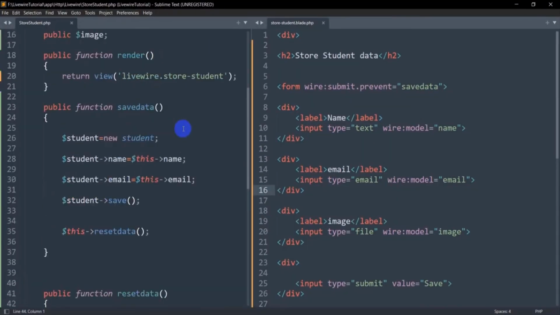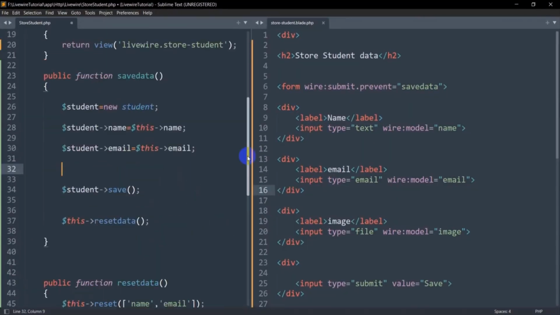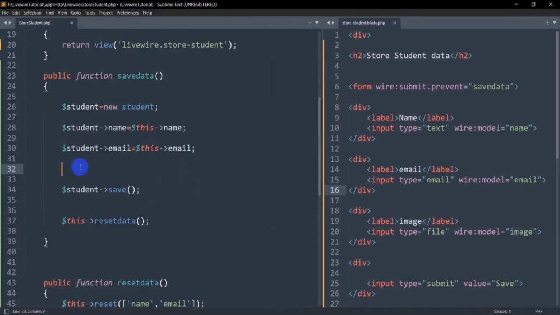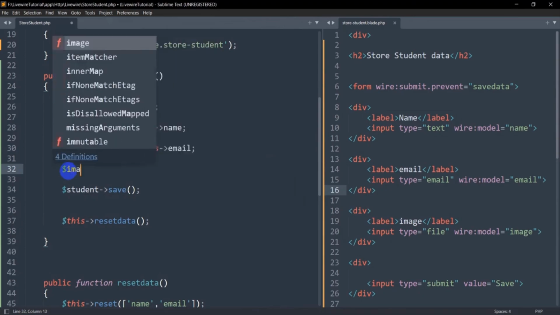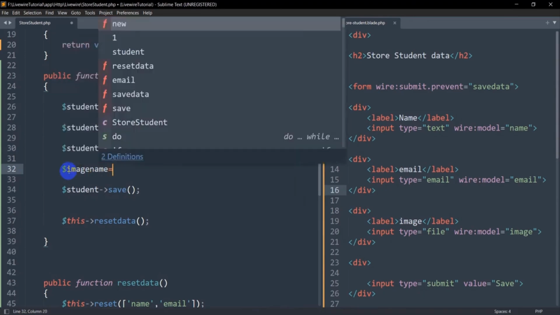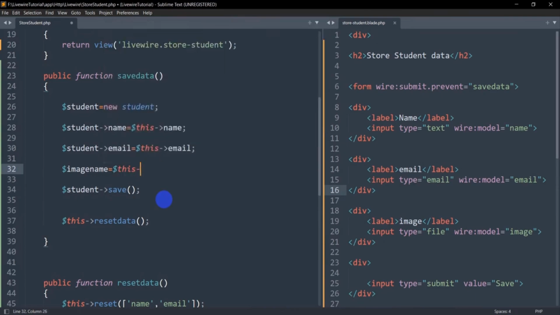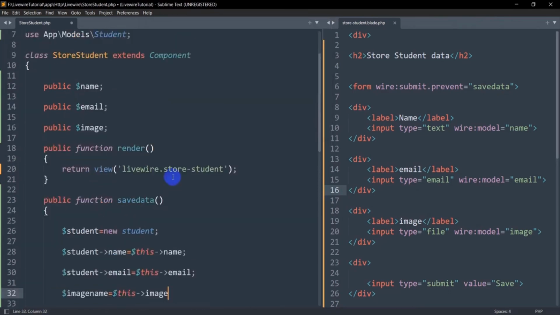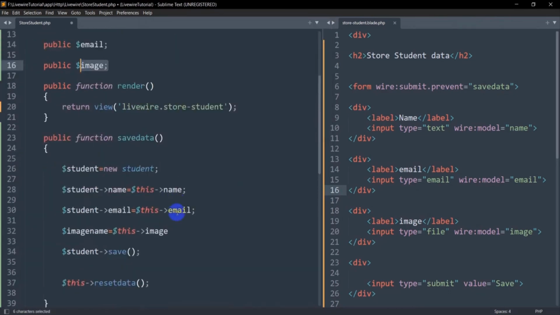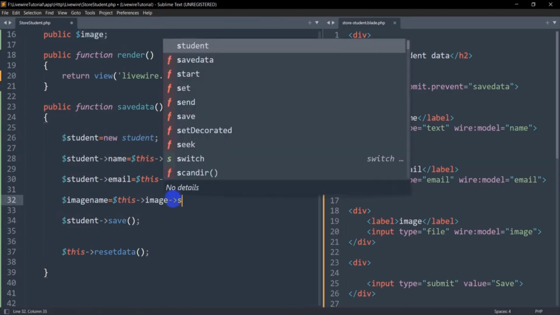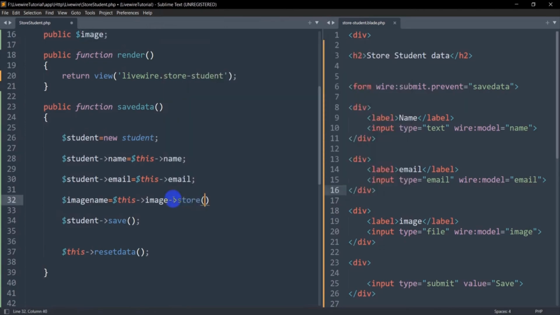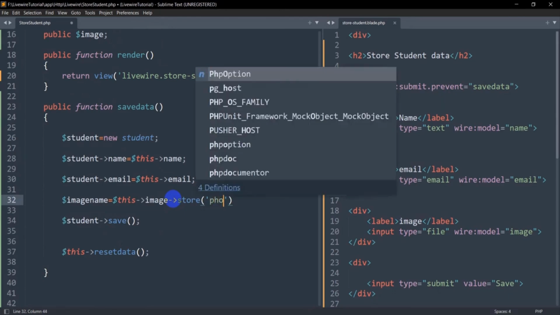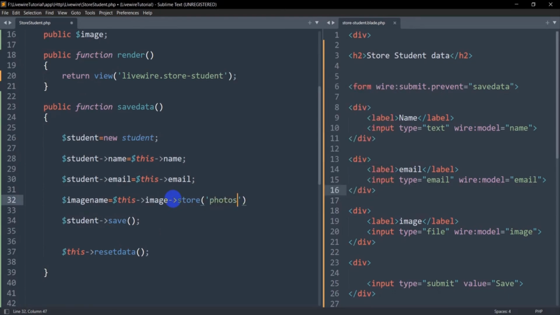So right now let's go and store the image. For storing the image, first of all we'll declare a variable over here. Let's say here $imageName equal to, we'll say $this->image, and this image variable is this one. Okay, image, then we'll give another arrow sign, we'll say store, first bracket, single quotation, and here we need to mention the folder name where we want to store the image. So let's say photos, the folder name will be photos.